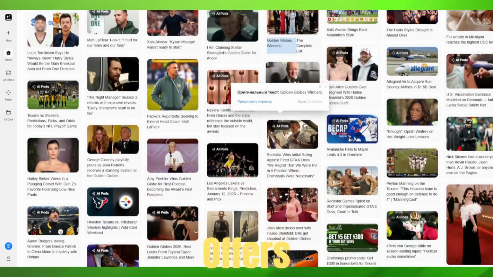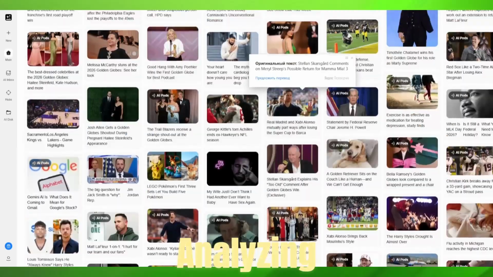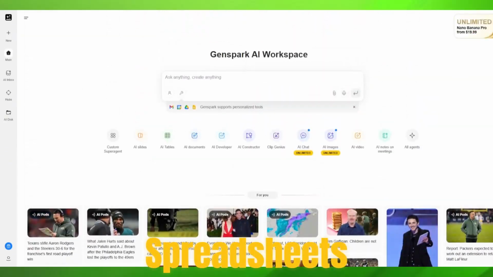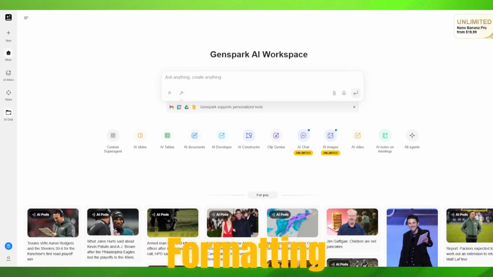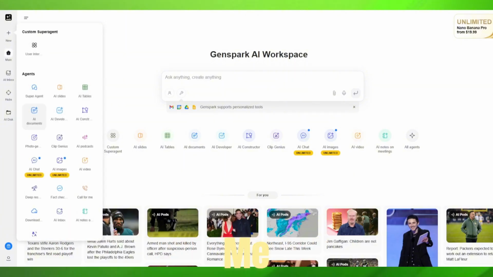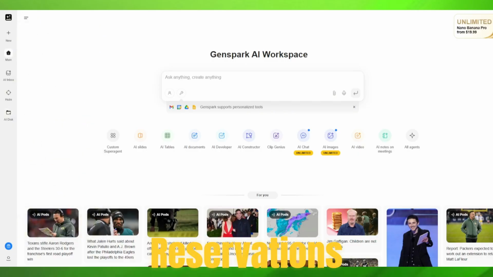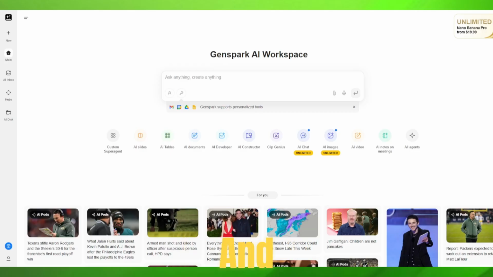The platform offers a suite of creation tools for generating presentations (AI Slides), analyzing and visualizing data in spreadsheets (AI Sheets), drafting and formatting documents (AI Docs), as well as creating images, videos, and even audio content like podcasts. Some of its more advanced capabilities include the Call for Me function, where the AI can reportedly make phone calls for tasks like restaurant reservations, and the Download for Me function to retrieve and save files.